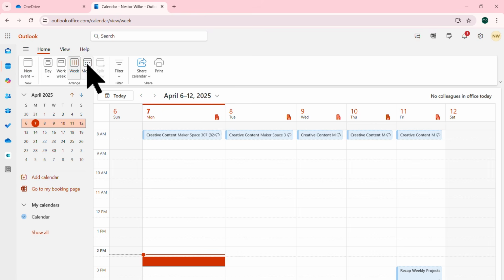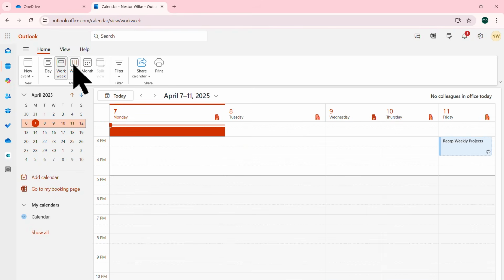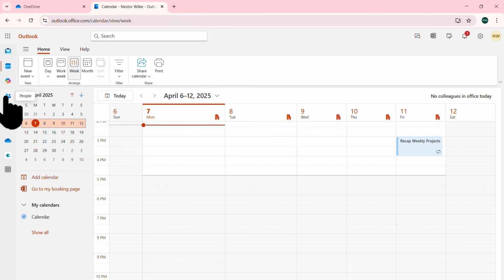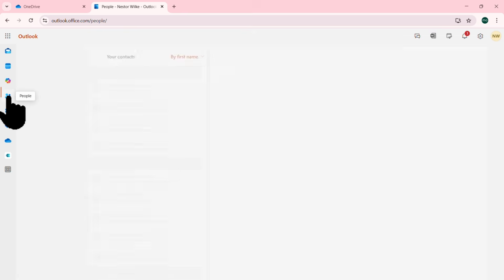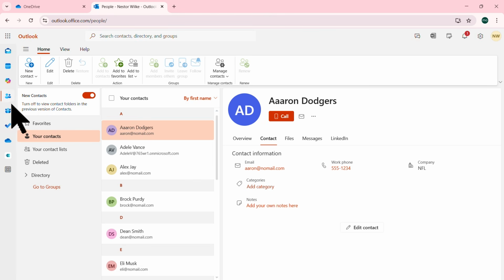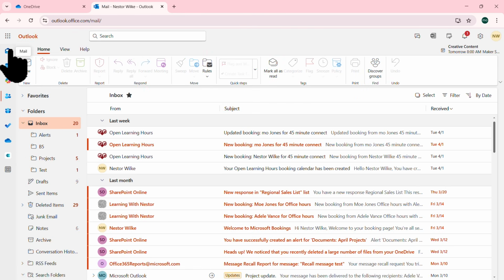Right. Different views: month, work week, week. Here are my people, so my contacts are in here as well. And we have some other really nice tools on here, like To Do for task management and Bookings. Some really nice features. The main thing to know about Outlook Online is that it's a more modern experience, and you do have access to some more modern features, right?